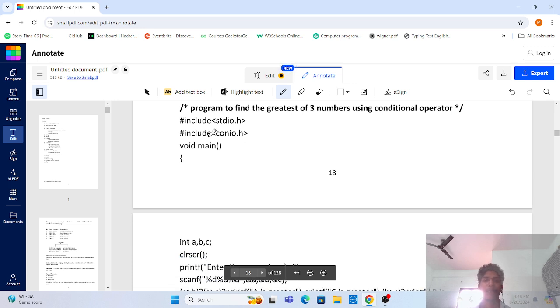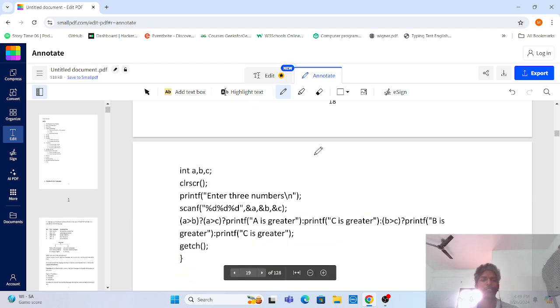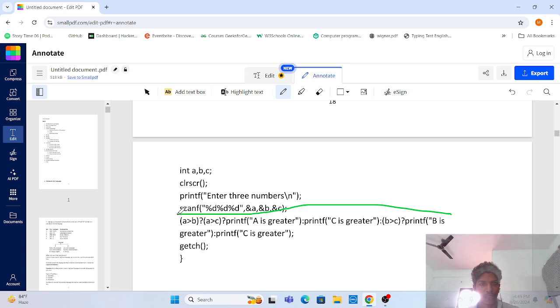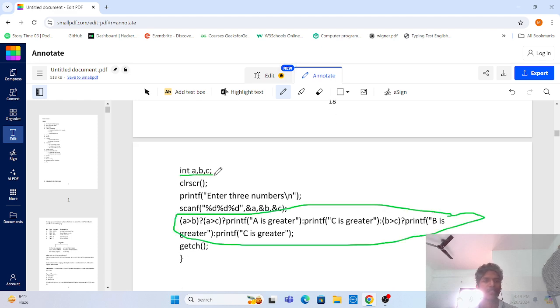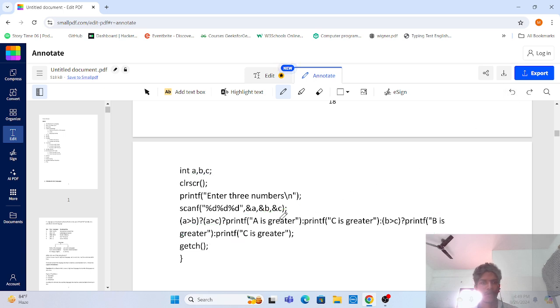And after that, let's discuss the program to find the greatest of the three numbers using the conditional operator. #include <conio.h>, void main, we get these values, right? Int a, b, c, clrscr, the printf, scanf, a is greater than b, a is greater than c. This is the main condition that is required. Everything is similar. So you see void main, int a, b, c, these are just the values we are going to assign in the condition here. Like this one, I should remove it to make it clearer.